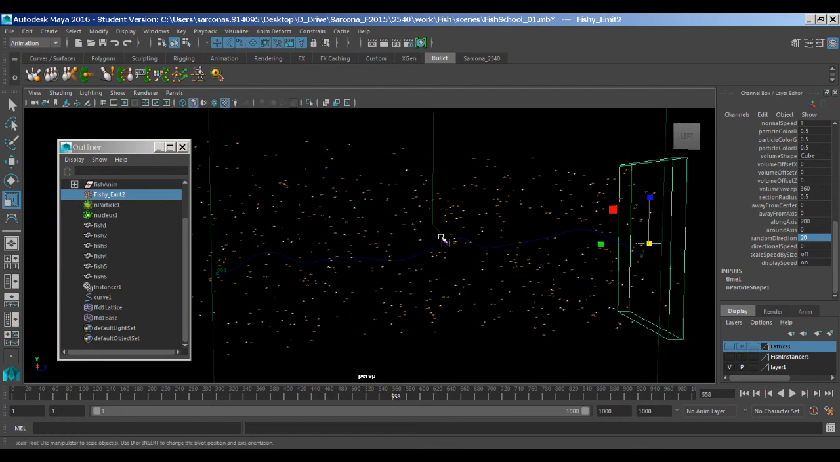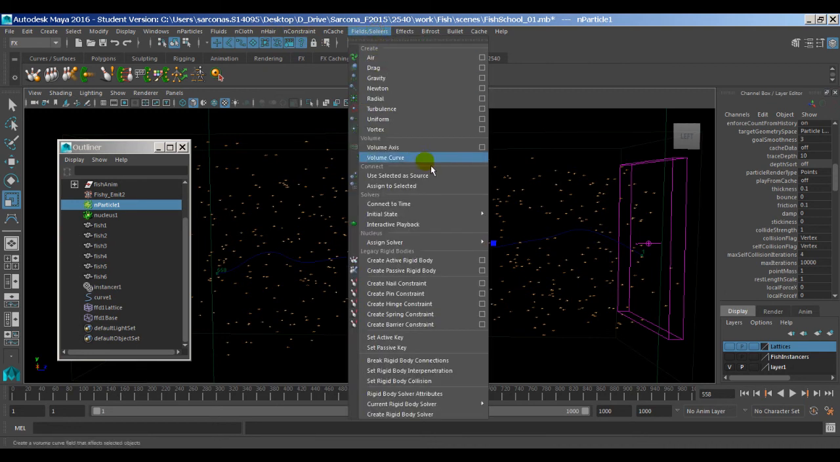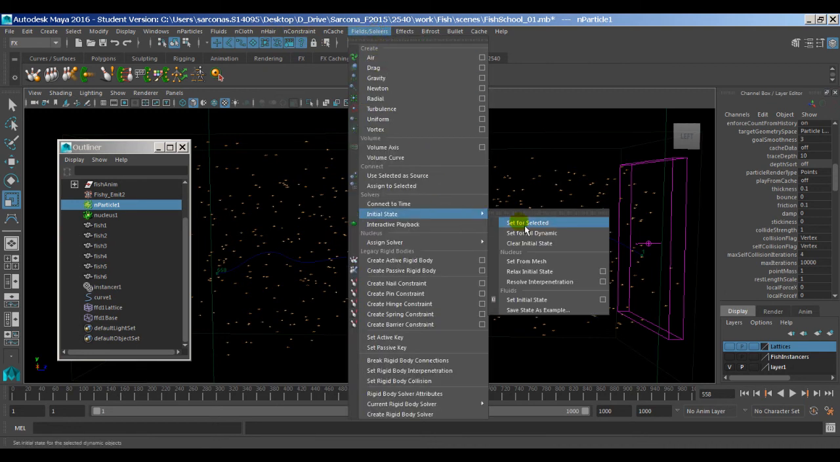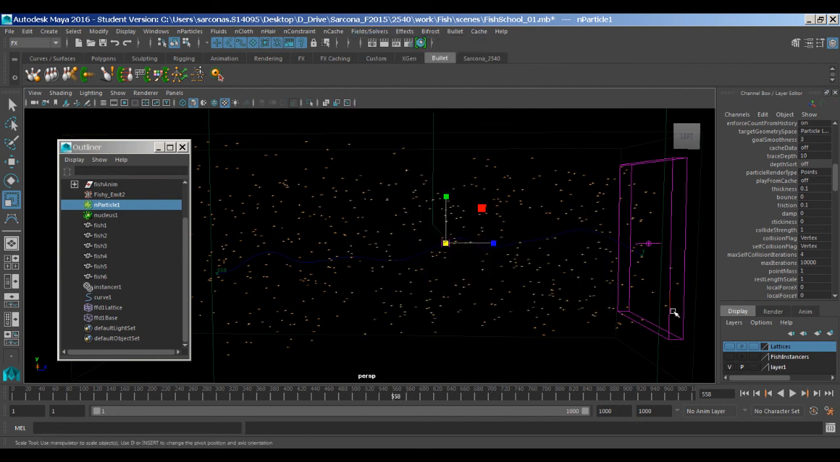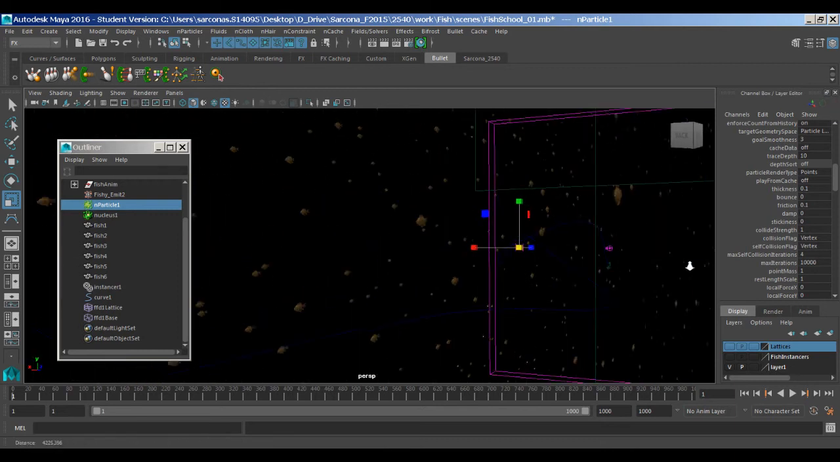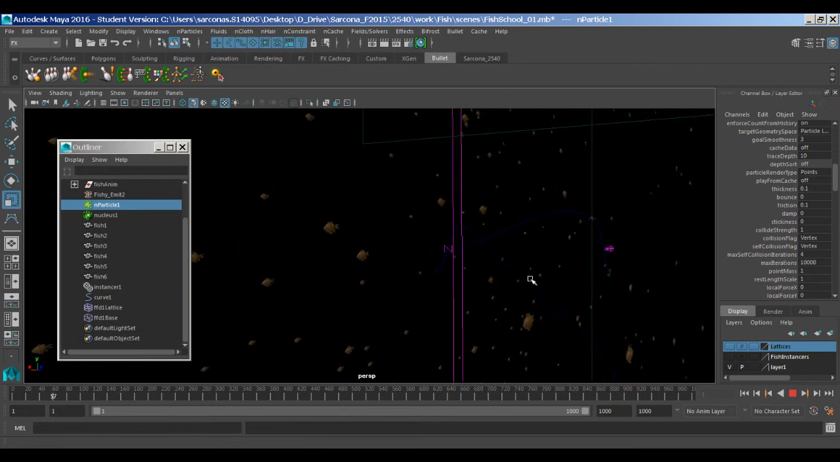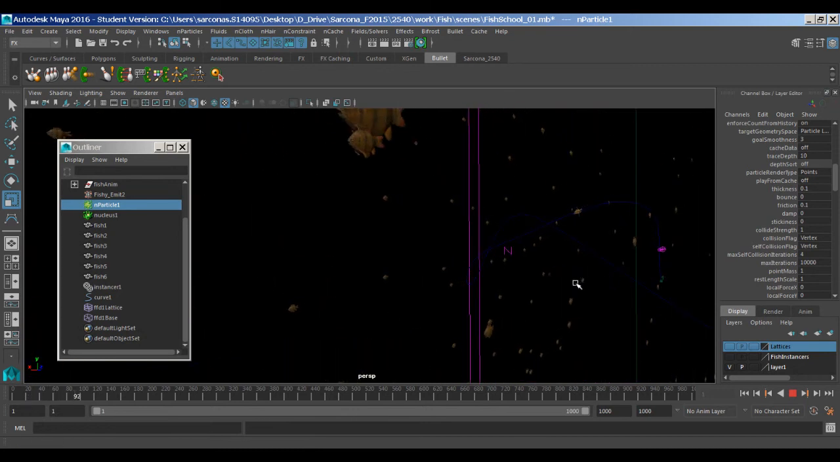So that's 550. Then what I can do is grab the fish, go to my FX, go to fields and solvers, go to initial state, and say set for selected. Down here. Nope, right there. Set for selected. So now when I rewind this, you'll see that it doesn't start with no fish. It starts with all these fish. And then when we hit play, you'll see that the fish are just naturally coming out of somewhere.